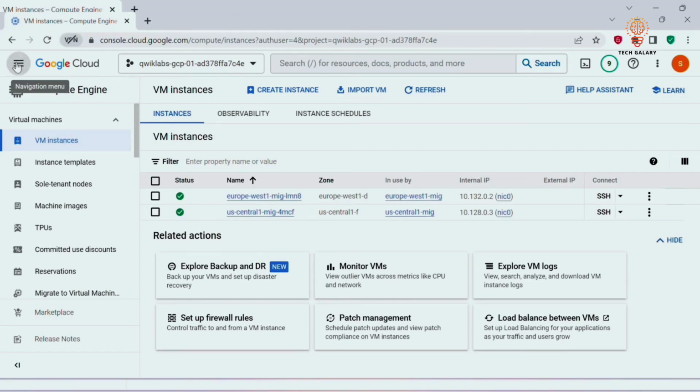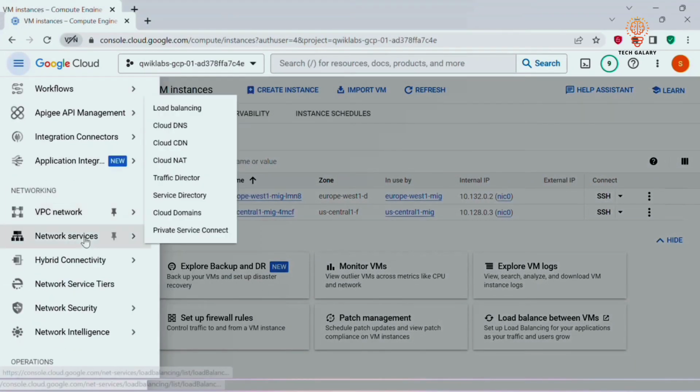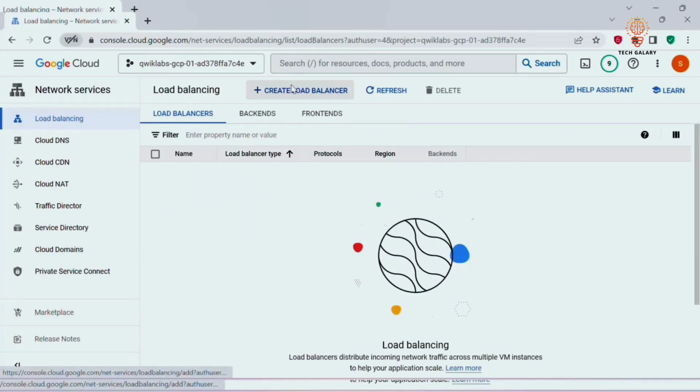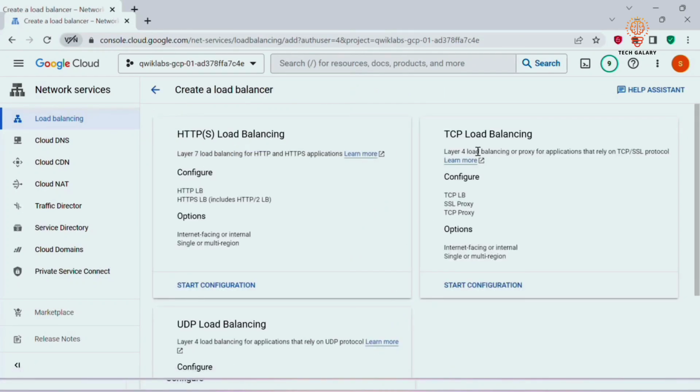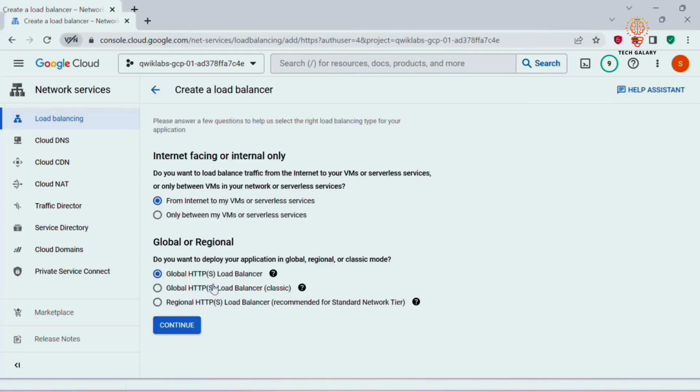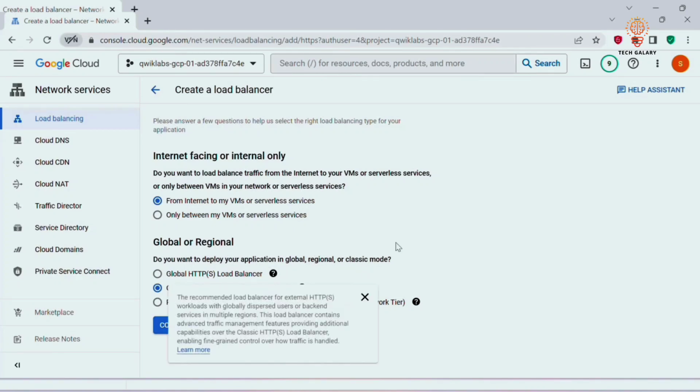Let's go back to the navigation menu. Click on network services and here click on load balancing. Here click on create load balancer. There are 3 types of load balancing available. We will be making use of HTTP load balancing. Click on start configuration. Under internet facing or internal only, select from internet to my VMs or serverless services. Under global or regional, do you want to deploy your application global, regional or classic mode? The second option we'll be selecting.